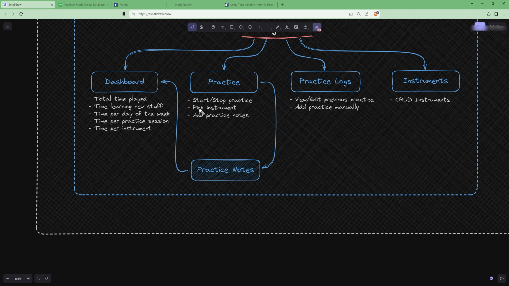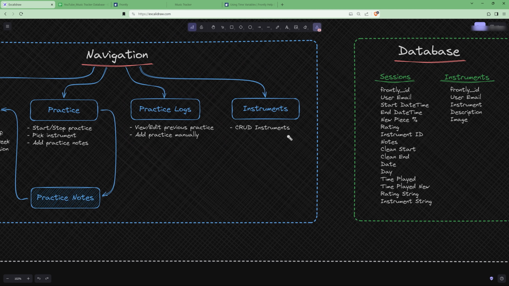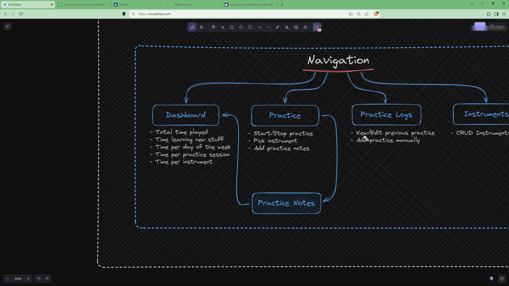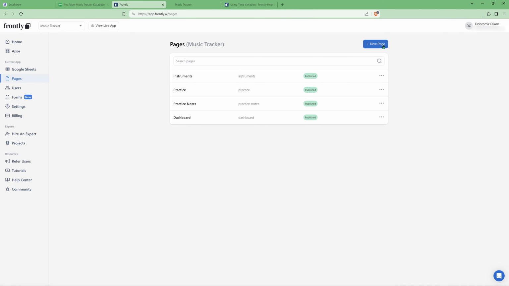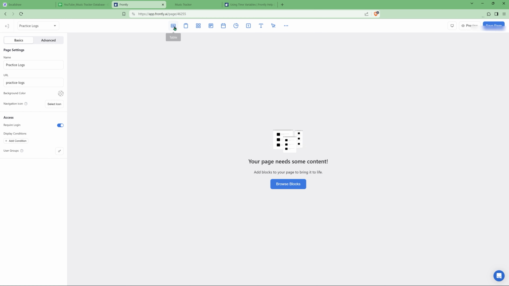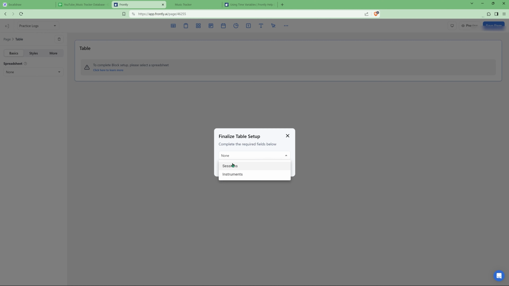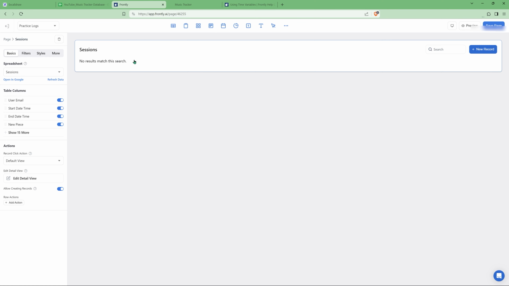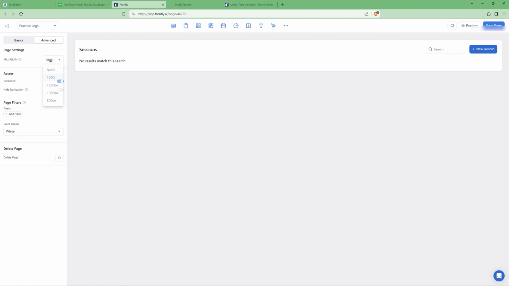We also need to create our dashboard and our practice logs view. So let's go ahead and create the practice logs view. Then we'll have to figure out all those calculated fields before we can create our dashboard. I'm going to create a new page, call it practice logs, create page. And here we'll add a table that shows all our sessions. I'm going to go to page here, advanced, and just pick 1200 pixels, save the page.